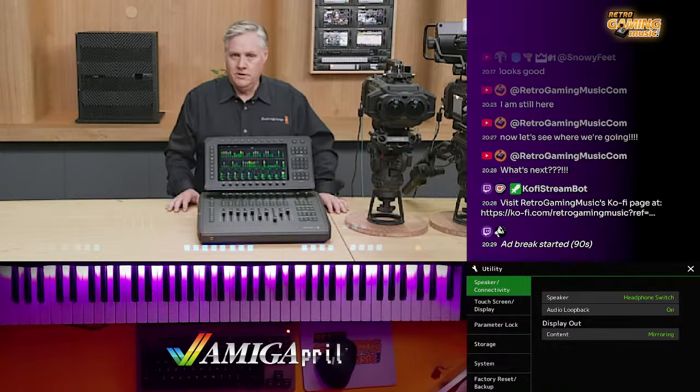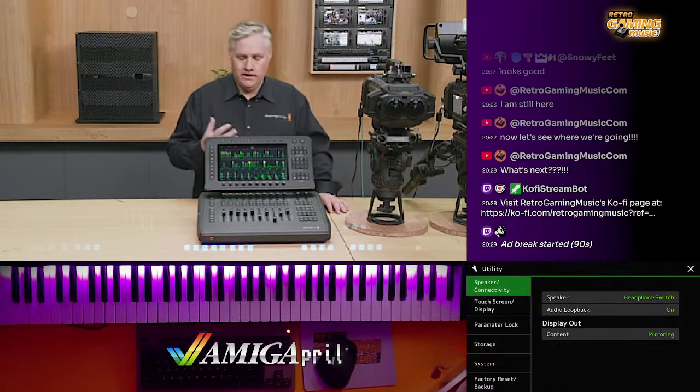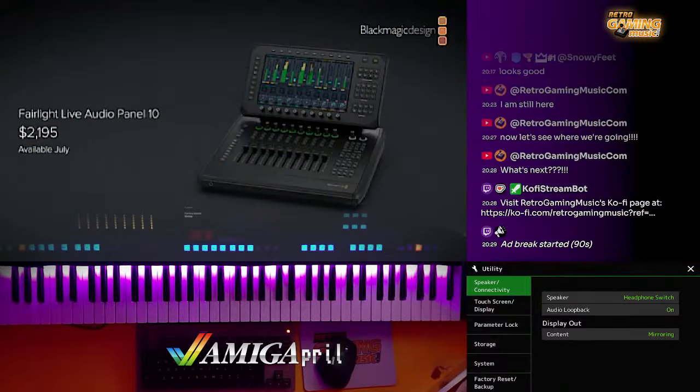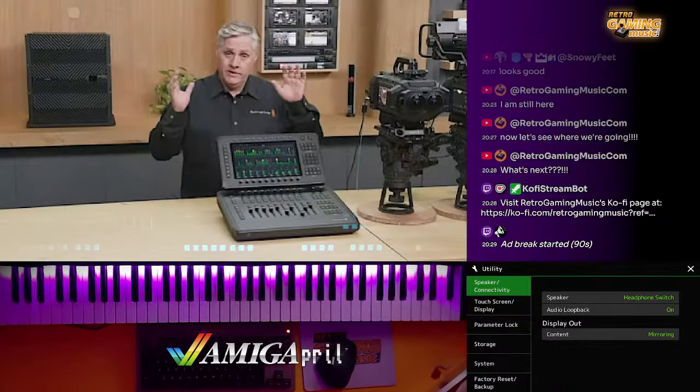But I just love this big LCD. It makes it so easy to use. Its character comes through on the screen. So this new Fairlight Live Audio Panel 10 will be priced at $2,195. We think it'll ship around July. However, that's not all we've done.